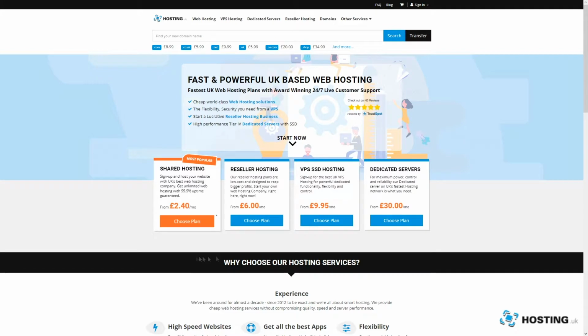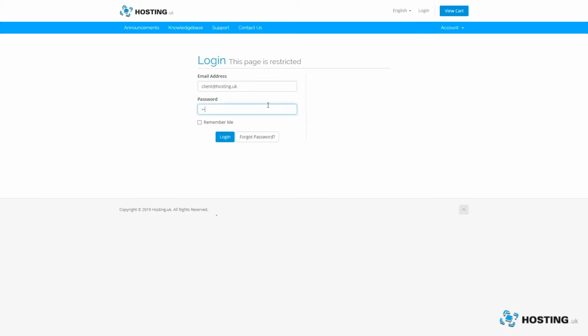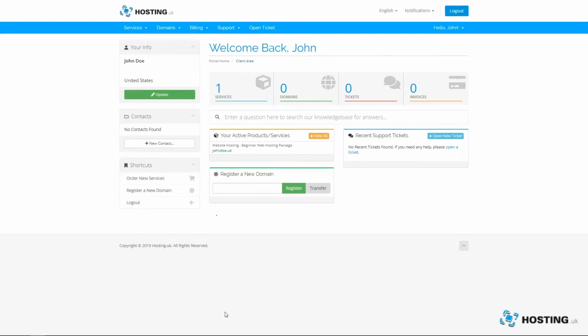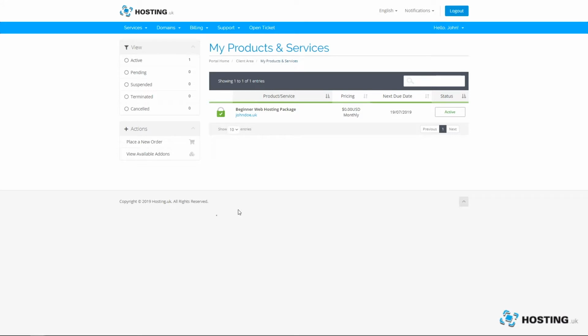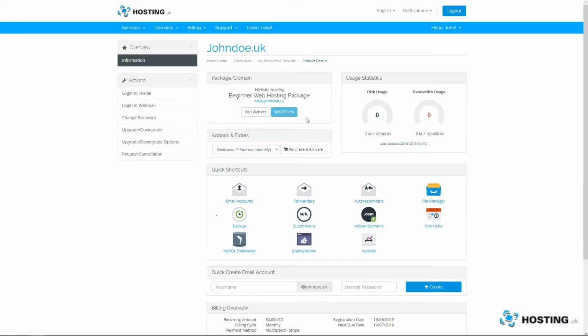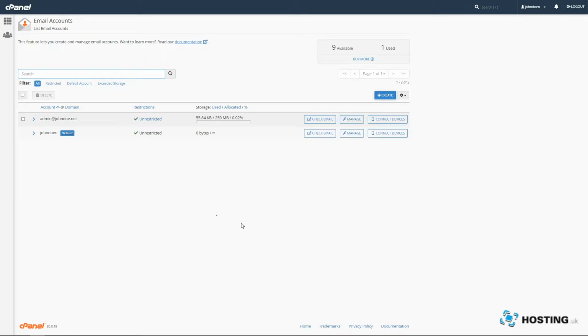To find the server and port, you must first log in to your web hosting account. Within the client dashboard, click the option called Services. Select the service that you wish to apply updates to. Within Shortcuts, select the option called Email Accounts. This will take you to the page where you can manage all active email accounts.